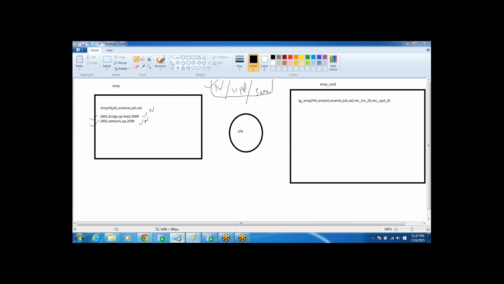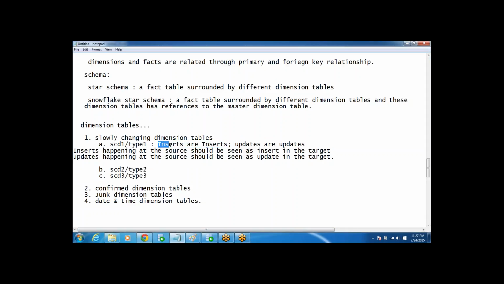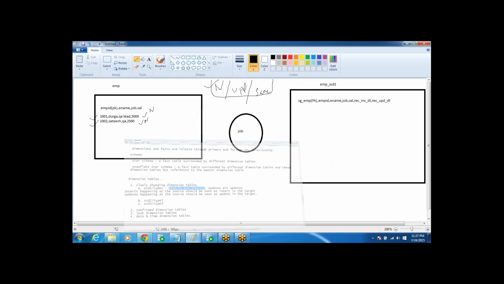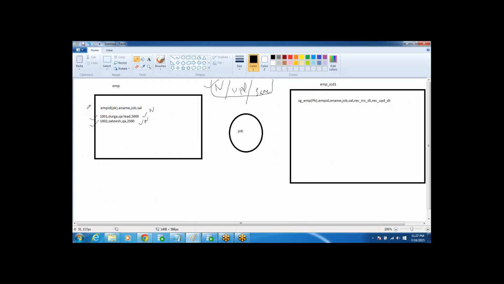Right now, what does the rule say? The rule says that inserts are inserts. That means, how can I say a record is getting inserted? Whenever a fresh set of data is getting loaded, you can say inserted. This is a new set of data, so these are my inserted records in my source, and I don't see these records in the target, so they are classified as new.